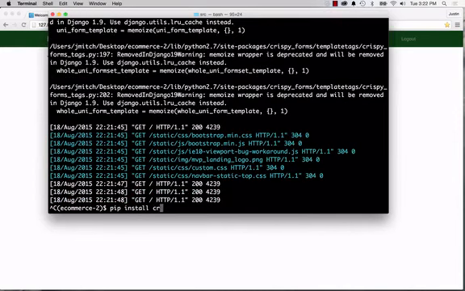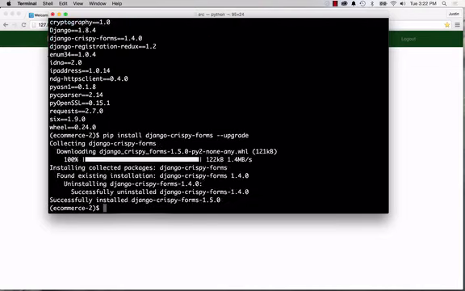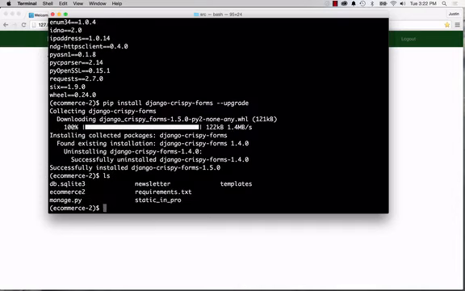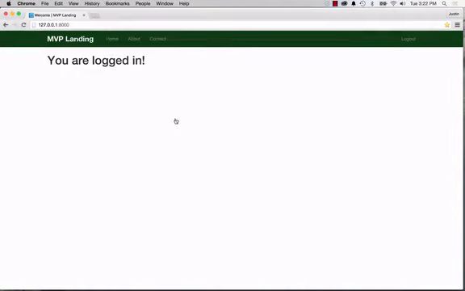So let's go ahead and see if we can update Crispy Forms. So pip install Crispy, let's actually look at the name of it. So we'll do pip freeze, and it's django-crispy-forms. So we'll pip install django-crispy-forms --upgrade, and those were upgraded as well. So again, pip freeze. We want to put that into requirements.txt. So pip freeze into requirements.txt. All right.